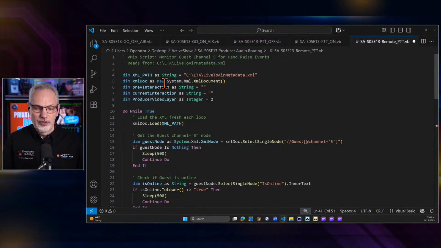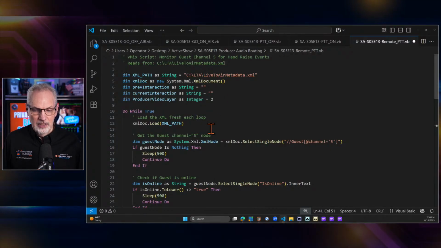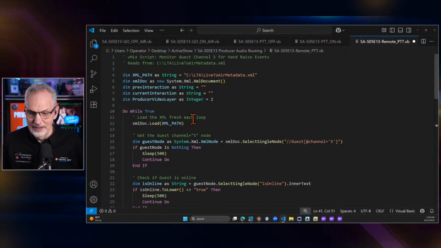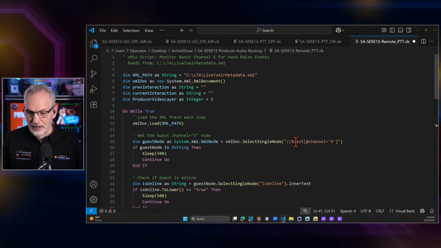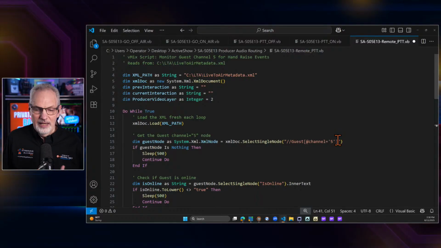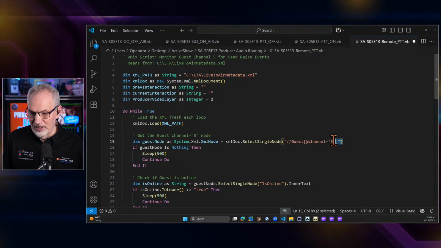So we're going to do a few things here. And basically, we set this up as a big loop, load the XML from this file, and then we start dissecting it. So the first thing we're doing, in the producer for this, is in LiveToAir guest channel 5.